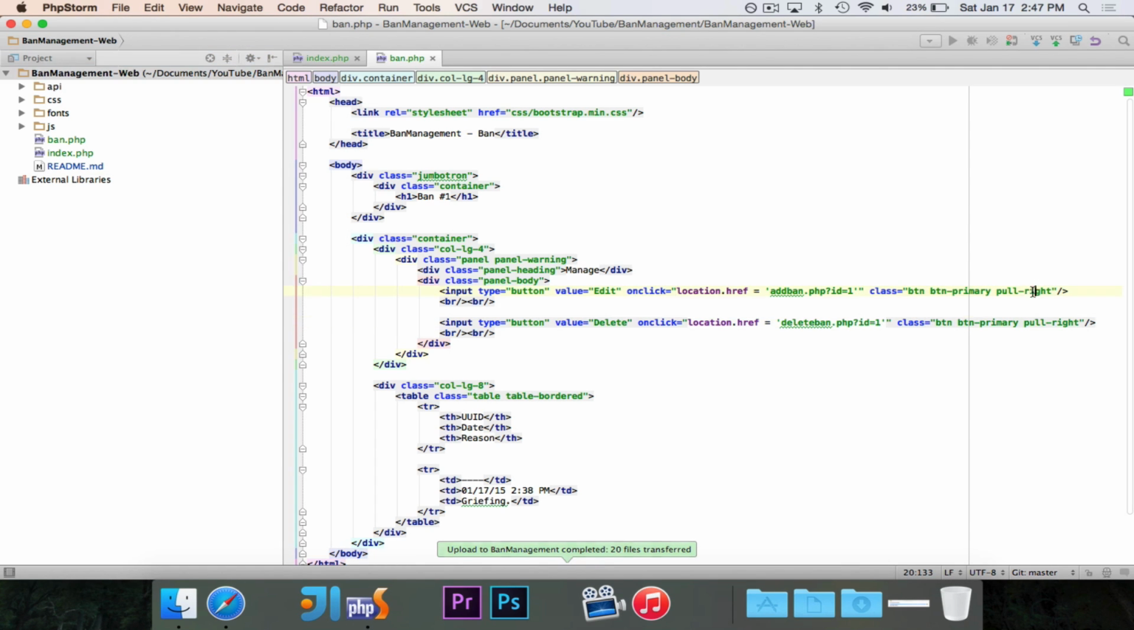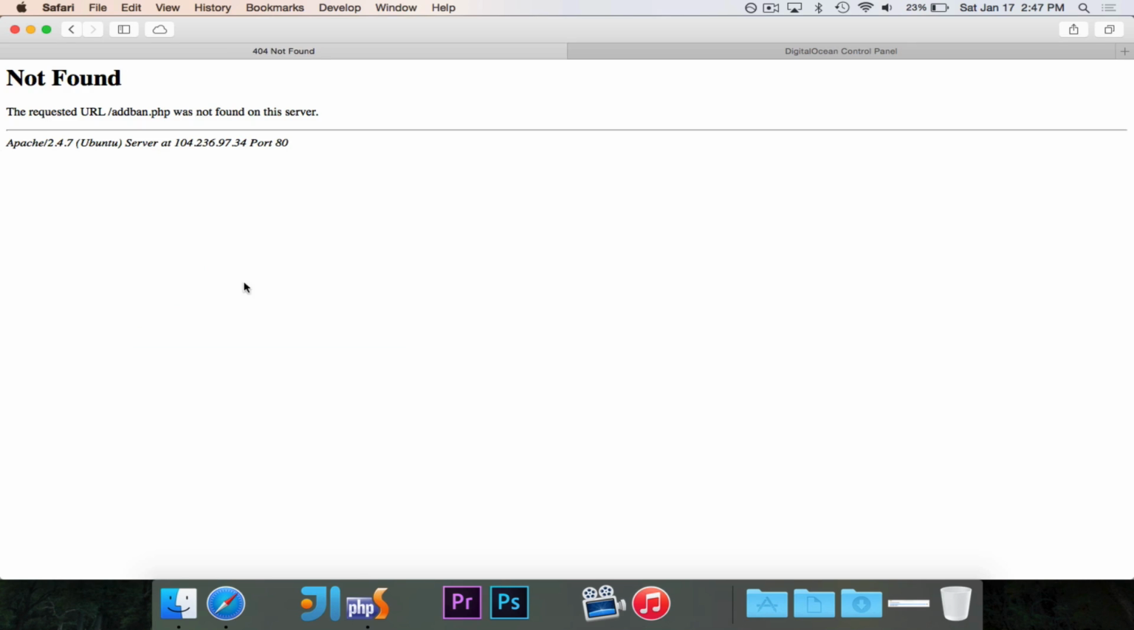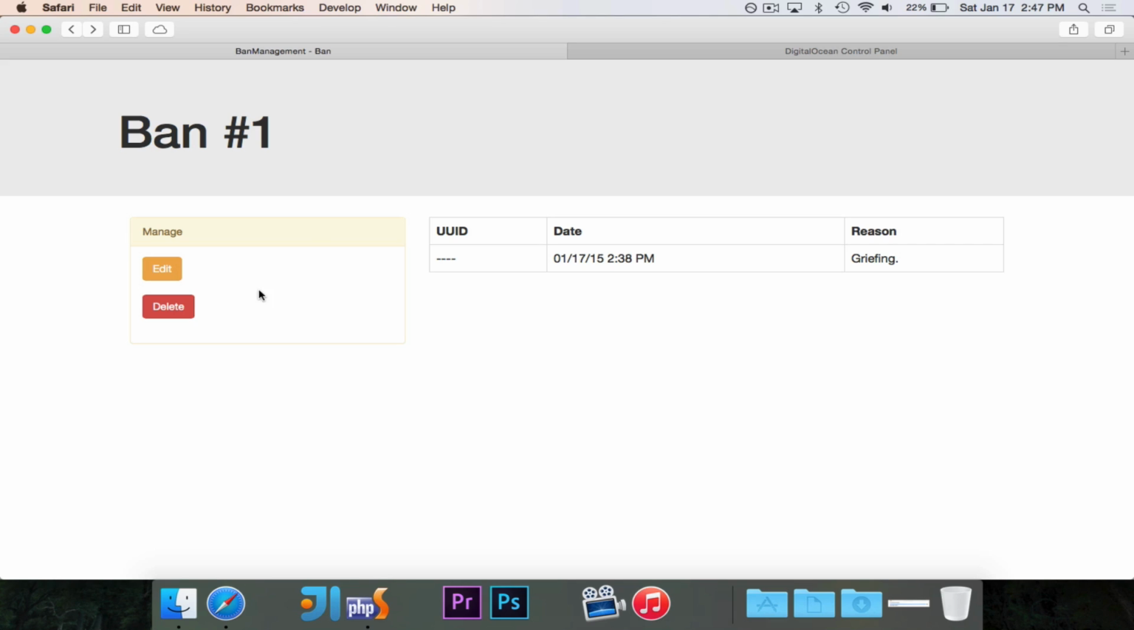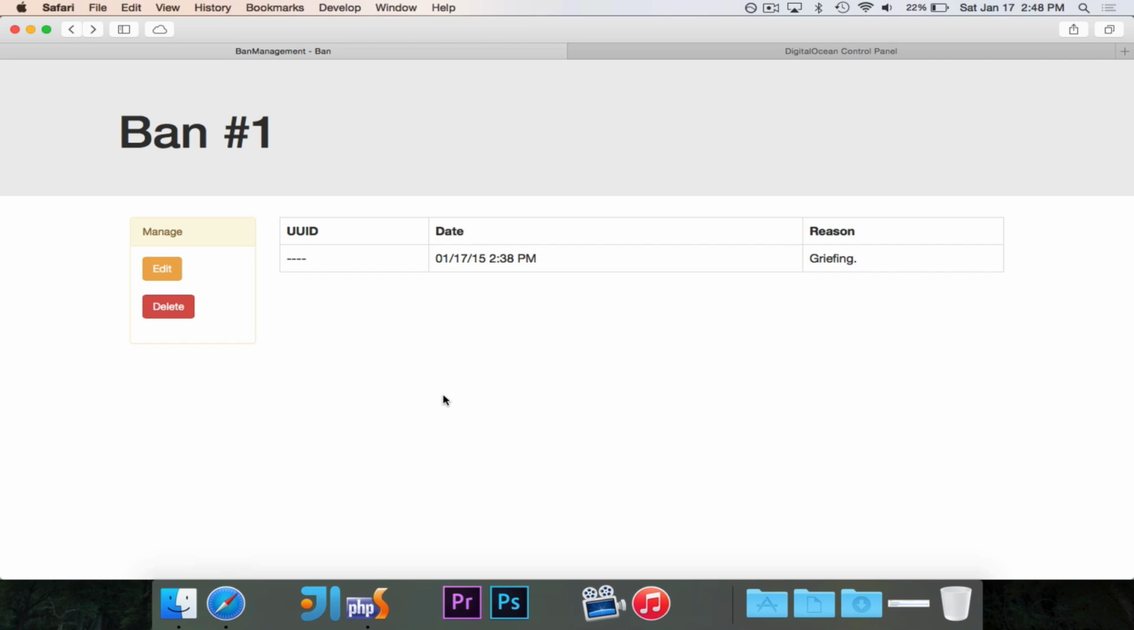First of all, we'll make edit be a button warning, and then this will be a button danger. I don't think we want to pull them to the right either. We can just leave them aligned over to the left. So now we have our orange edit button and our red delete button. The edit button does redirect to the addBan.php, and delete does go to deleteBan.php. And of course, we'll make sure that this only shows up to people who have permission. Before we finish here, I'll just go ahead and swap this to be 2 and 10 because we don't need as much room given to the manage. So now it looks a little bit better.